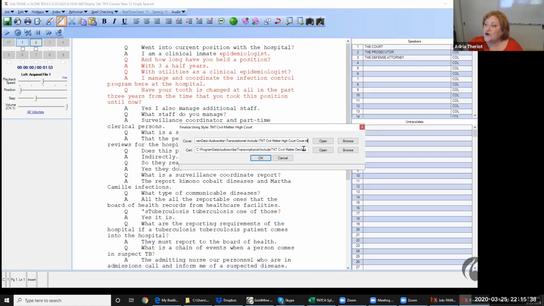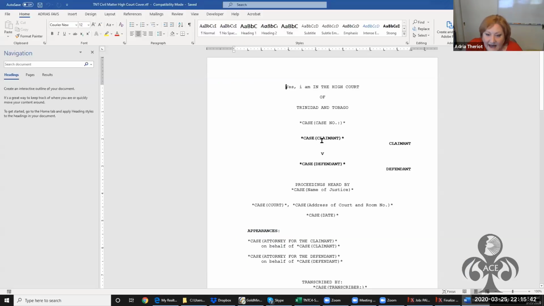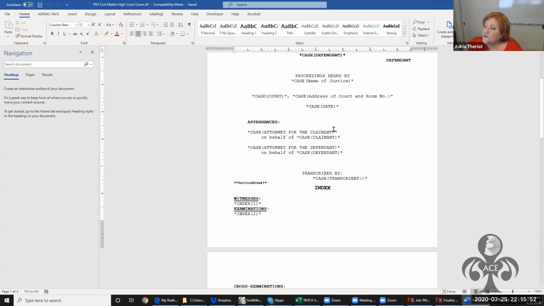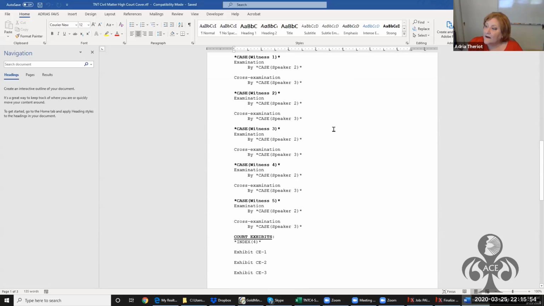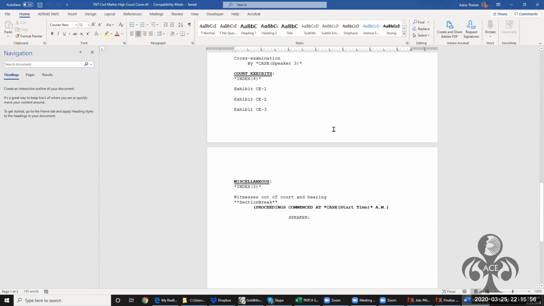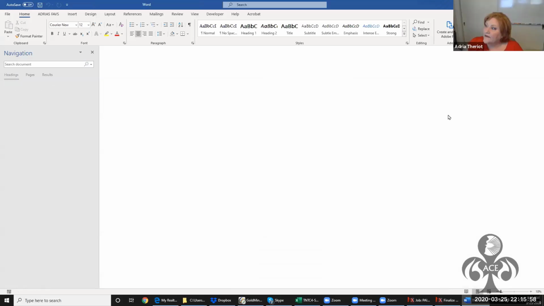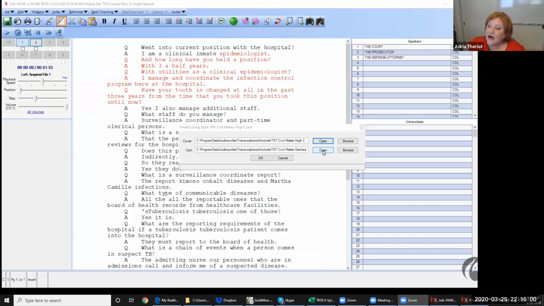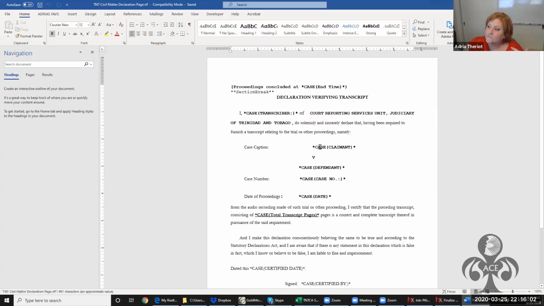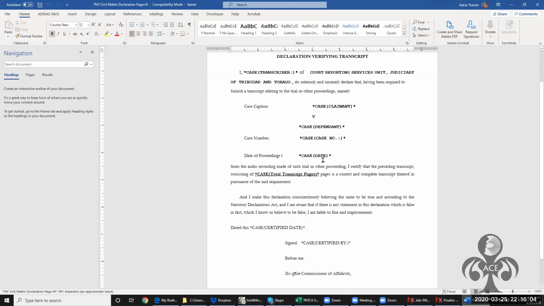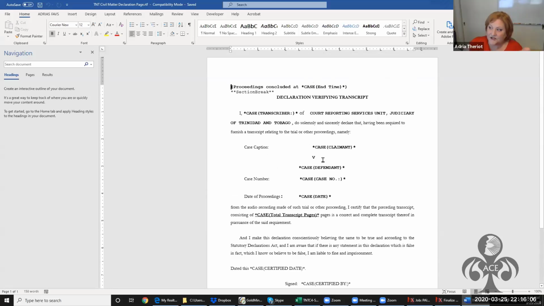And just to show you, I'm going to go ahead and click on Open. You don't normally have to do this, okay? But I want you to see what the page looks like before we merge it with that information. So here's what the pages look like. And then let's see what the pages behind the transcript look like. Oh, one in front and one behind. Okay, there's the declaration, right?